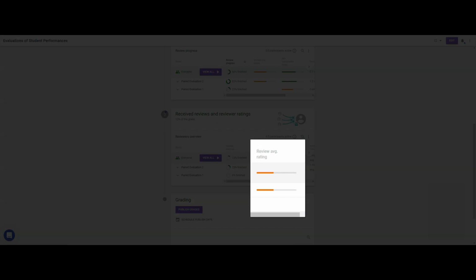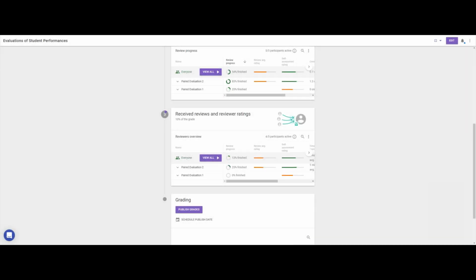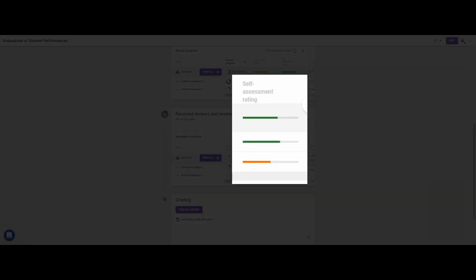The next column shows the average rating of all the reviews that have been completed. The self-assessment rating provides the overall average of how students are assessing their own performance during the activity. In this case, we see that overall, students are in the green, and mousing over the green bar will show the percentage for each bar. Overall, we see an average score of 63%, while the first group shows a slightly better score of 67%, and the second group appears to be struggling a bit, showing a 50% average.